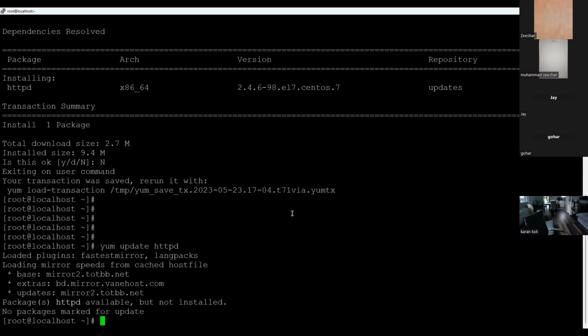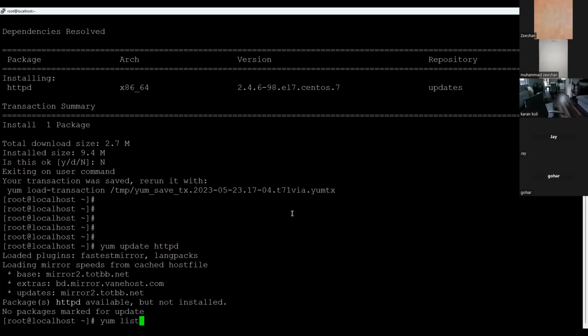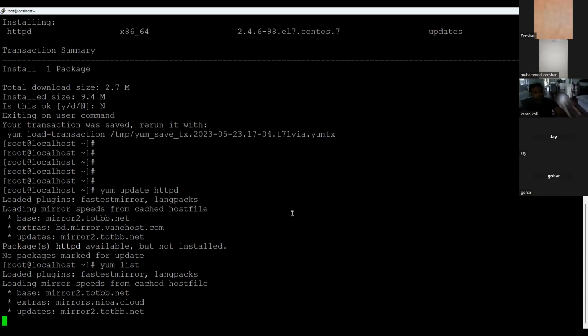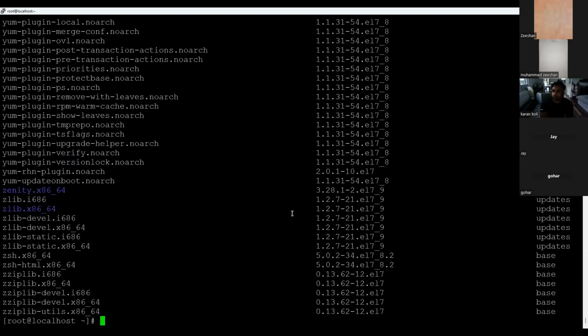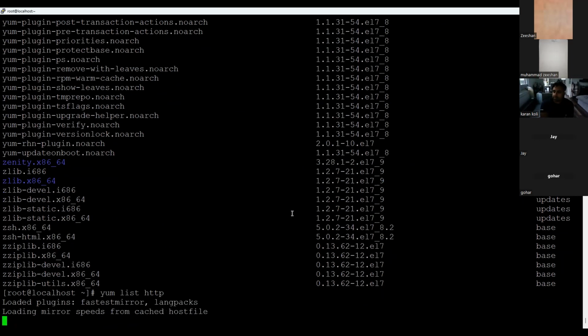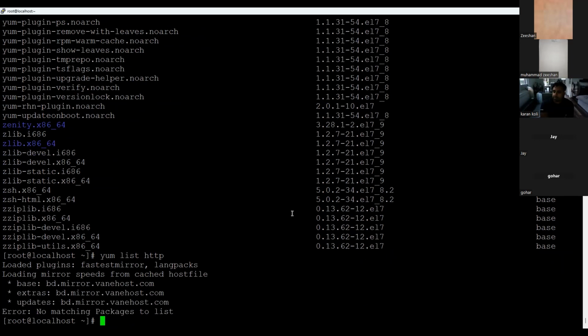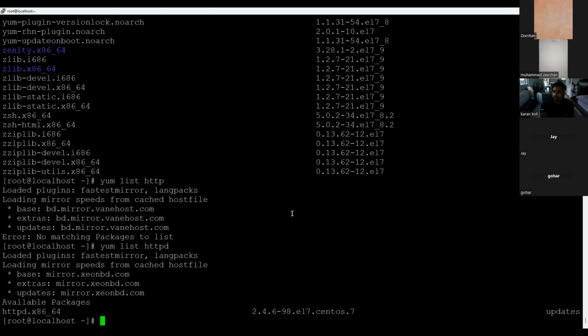The other command is you can update this package, but there is no HTTP package available, so it will not look for the update. Just like that, we will do yum list, and it will list all the packages available or installed in your system. So let's say if I list HTTP, there is no package called HTTP, sorry. Okay, we have one package, HTTPD package available, we can install it. So that's how we can search the repository for a particular package.